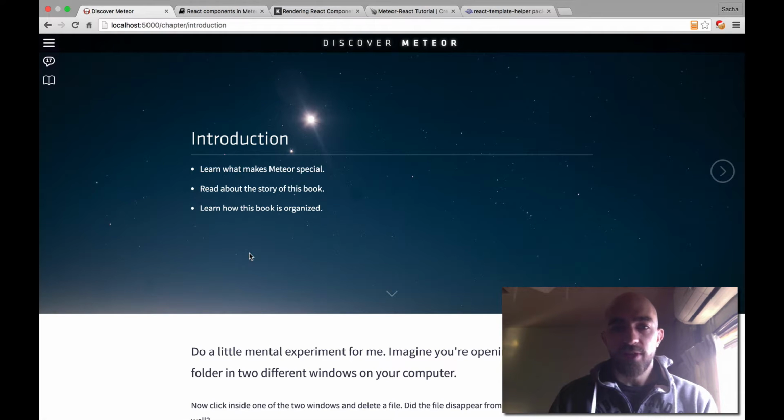So now we finally come to the main event you've all been waiting for, React. And here's what we are not going to do. We are not going to take all of our Blaze code and throw it away and then just start from scratch with React. Why?